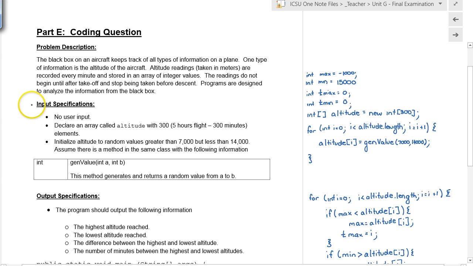So our input specifications. We want no user input. We want to declare an array called altitude with 300, that's 5 hours flight, which is 300 minutes, elements. So what I understand from this is that the elements are the height, and the indexes are the time. So at the 0th index we have our first height measurement, and then 1 minute later at the first index we're going to have our second height reading.